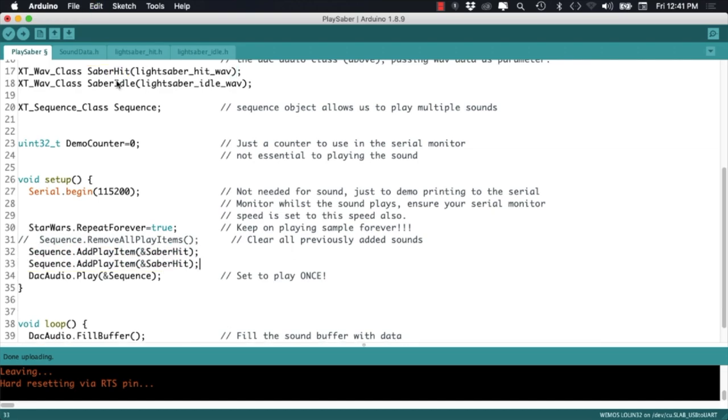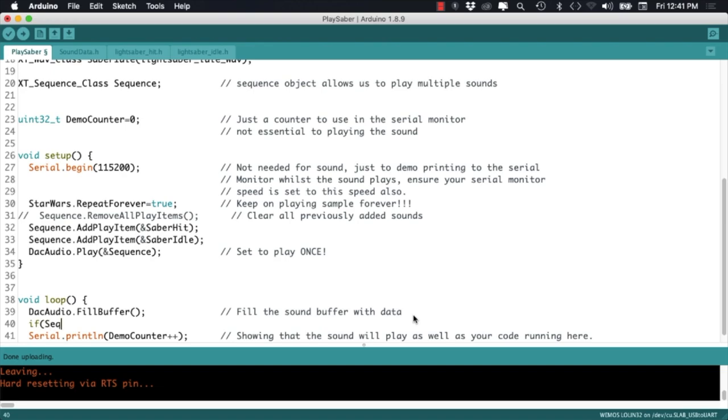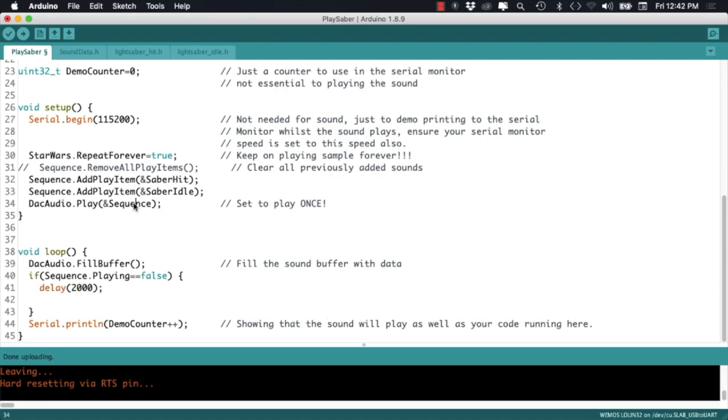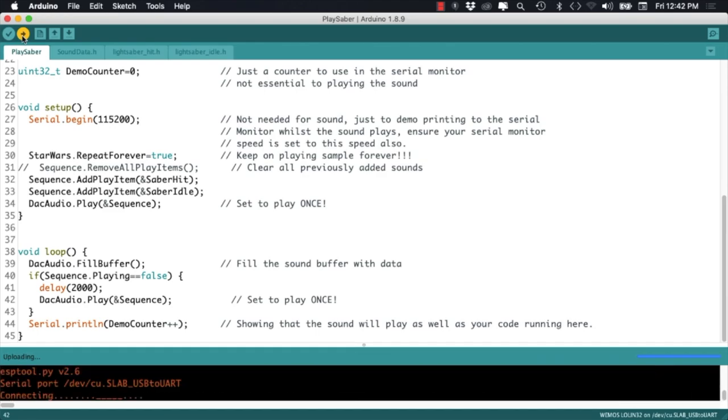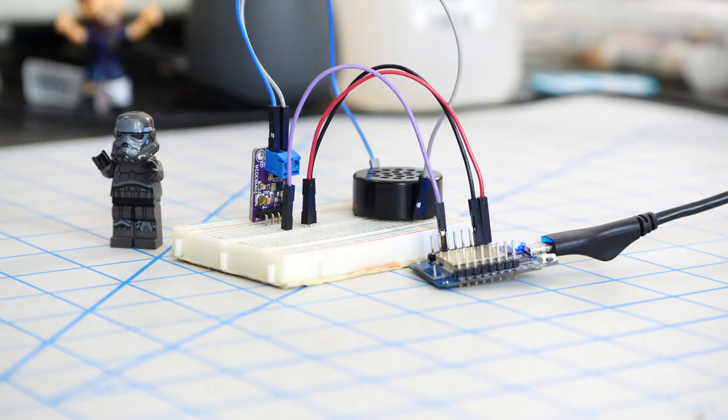As I want the sequence to loop indefinitely, I'll simply monitor it in the loop function and replay it once it's finished. I'll also add a 2-second delay in between loops. So now, when I upload the code, I should be able to hear the two different sounds played back to back, and then a 2-second delay before everything repeats. So there you have it. Really quickly, we've set up a Class D amplifier with an ESP32 to allow us to play WAV files directly from the chip.